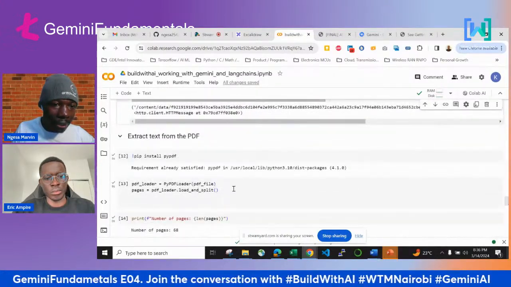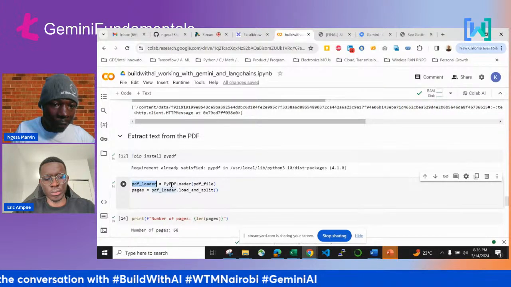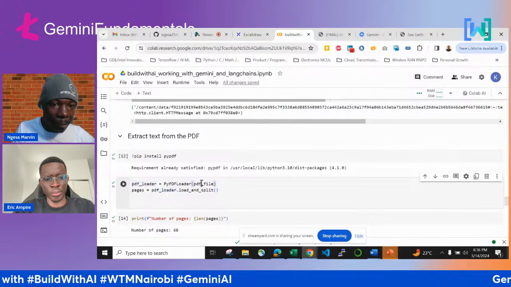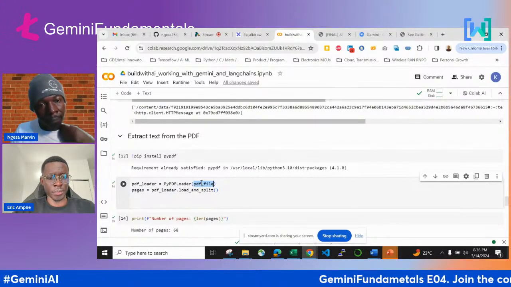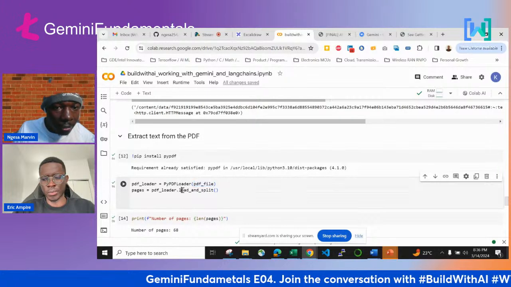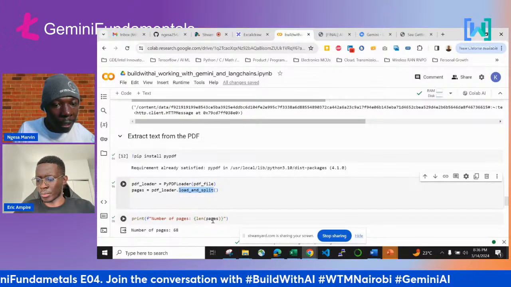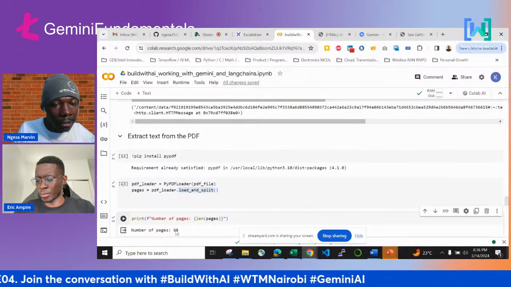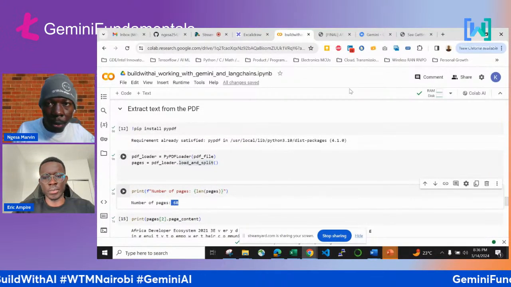And then after that, I'm going to load the document. For example, PDF loader, load the document, passing that particular URL to it, the path to the document I have. Then once I load the document, I can call a method like load and split so that I can split the documents. And if I check the length of pages, you can see that I have 68 pages from that particular document. Maybe you could check and just confirm.